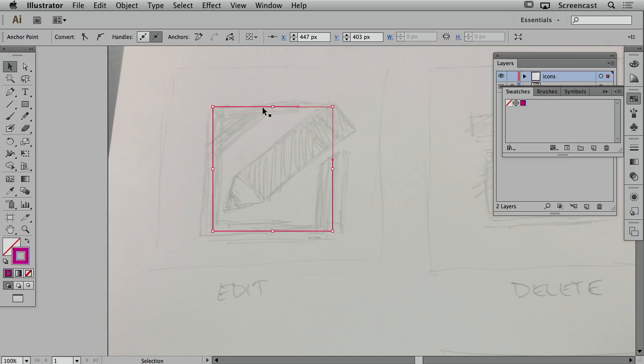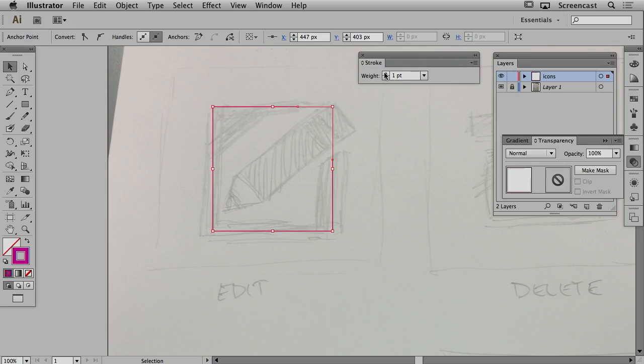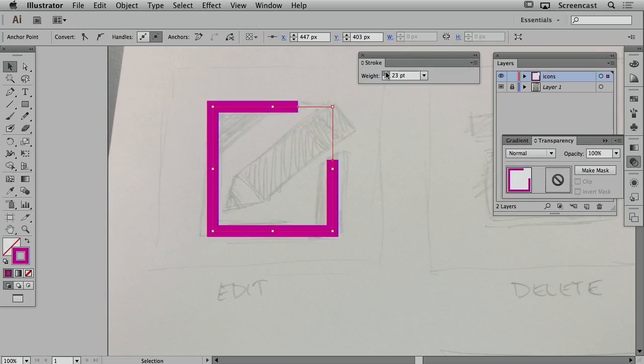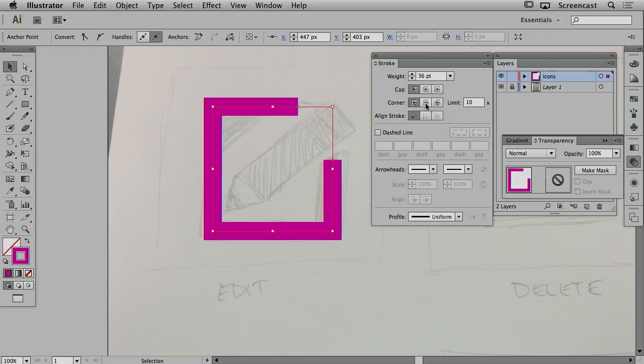So with the pink selected, I'm going to go ahead and open up the stroke panel and bump up the weight on this path to say, do 36 point, and I'm going to show more options in the stroke panel. So I'm able to round the corners.